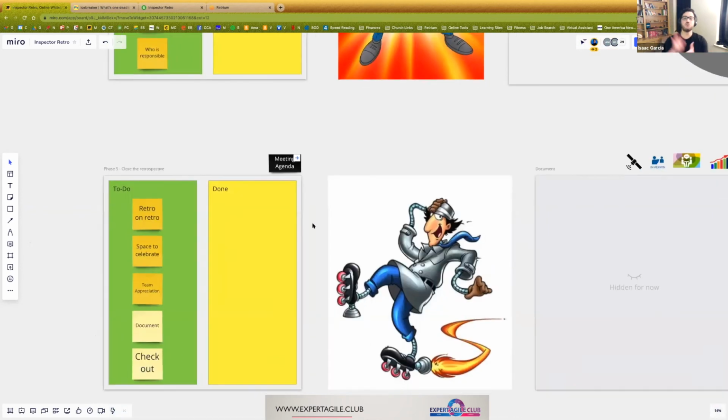Last thing, close the retrospective. Do not leave your retrospective after you've decided what to do. Okay, we've decided that so-and-so is going to go talk to a manager because we think if we talk to that manager, it's going to fix the situation.